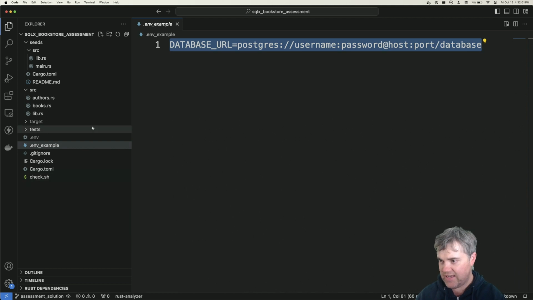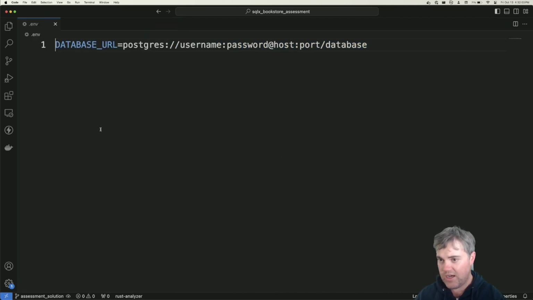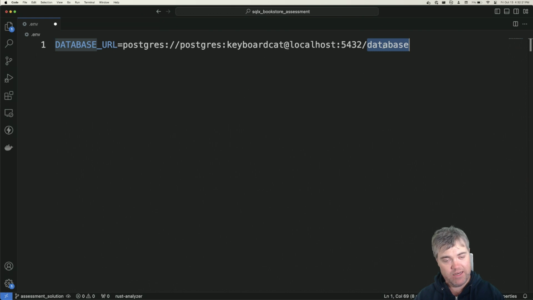And then I'm going to open it up and let's update this. So in my case, the username is Postgres. The password is keyboard cat. The host is localhost. The port is 5432. And the database is sqlx tutorial. Okay, there we go. I can type. All right, so this should be our connection to the database.